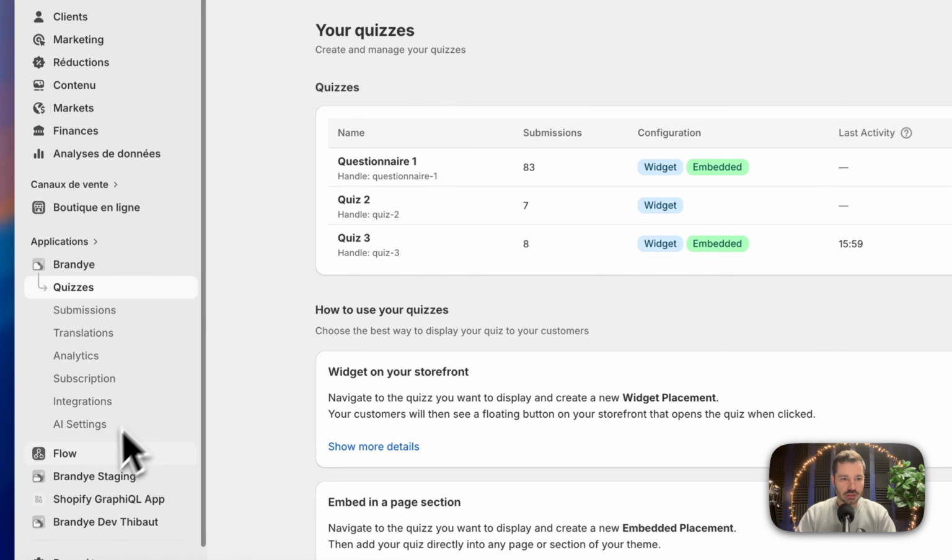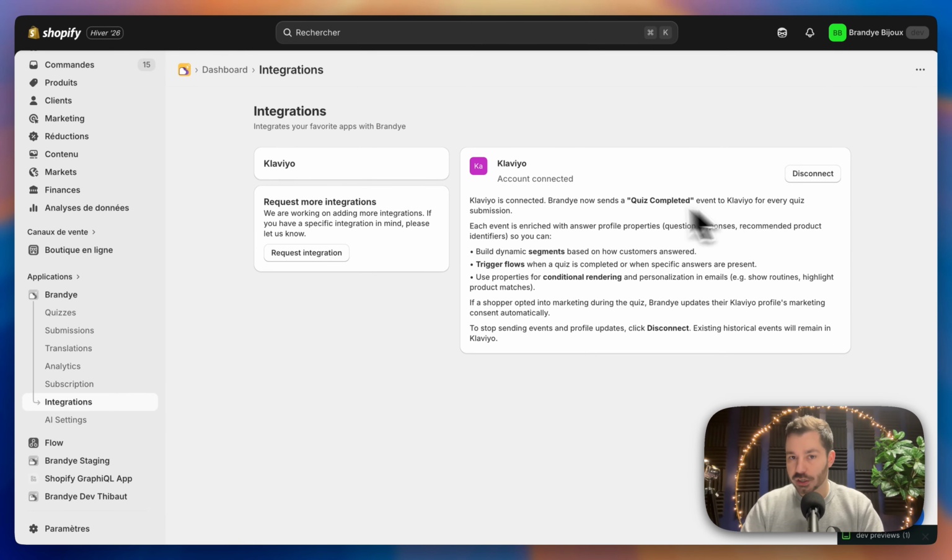If you go on this part here on integration, as you can see, my connection with Klaviyo is already done. If you don't have your connection done automatically, you just have to click here on connect. It will ask you the notification mail with Klaviyo, and it will do it automatically. It's fully automated, so don't worry. If you have any question, just contact us. I will be happy to help you.